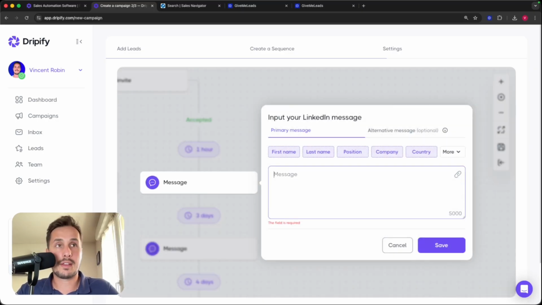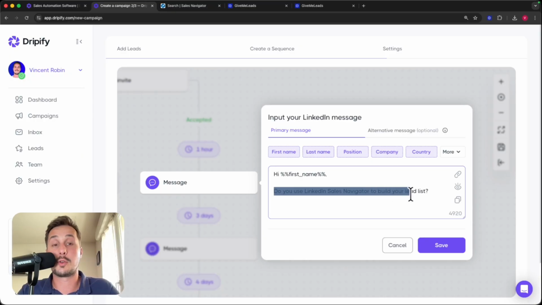We remove everything. Then if you want to say hi first name, so you want to use the variable first name, you just need to click here. So hi first name, and then you can write your message. So in my case, let's say that I want to promote my SaaS Give Me Leads. I want to ask, do you use LinkedIn Sales Navigator to build your lead list?